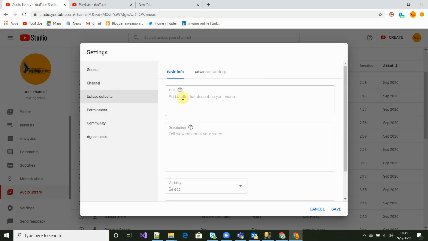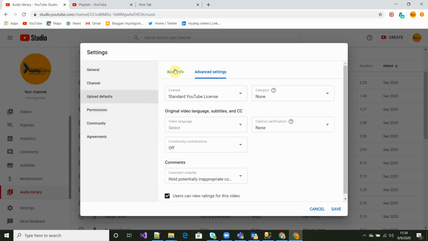So upload defaults. If you want to append something, like in my case Mising online, I can just add it, and whenever you upload any video, it will show as a template with your video title. You can also add descriptions. I think I should use it for following social networking stuff. So you can add it here, and it will be default for every video. You can then again append it.